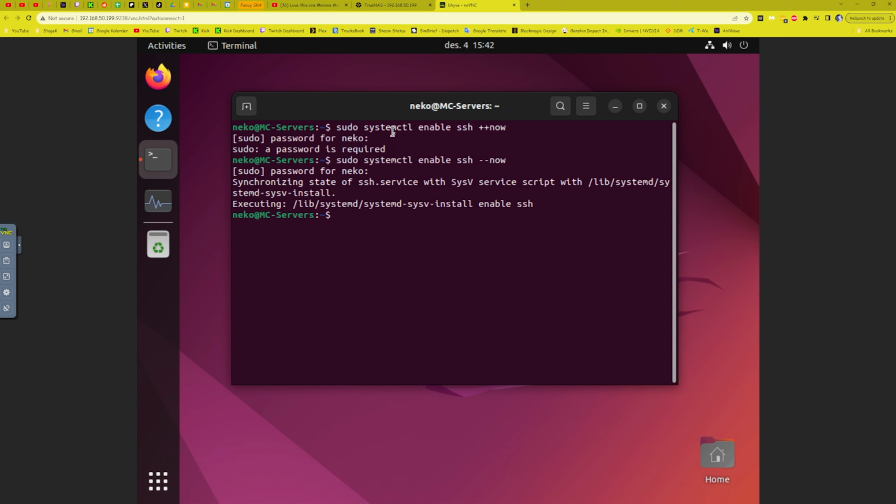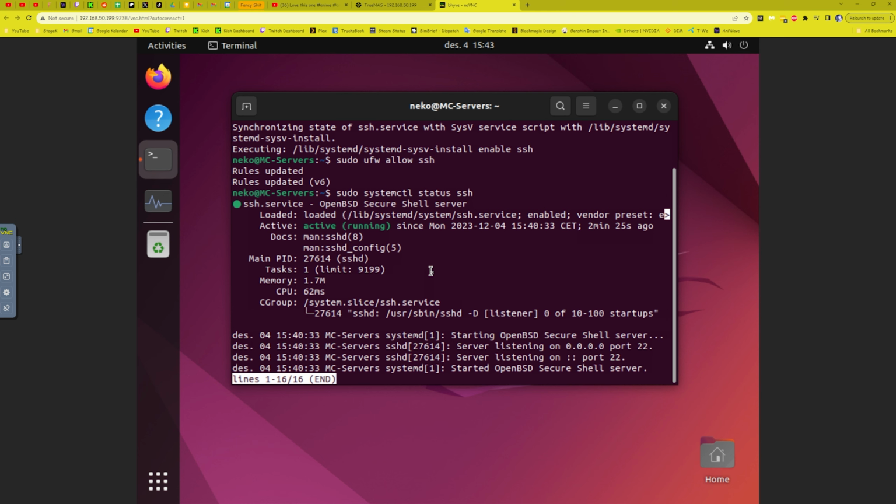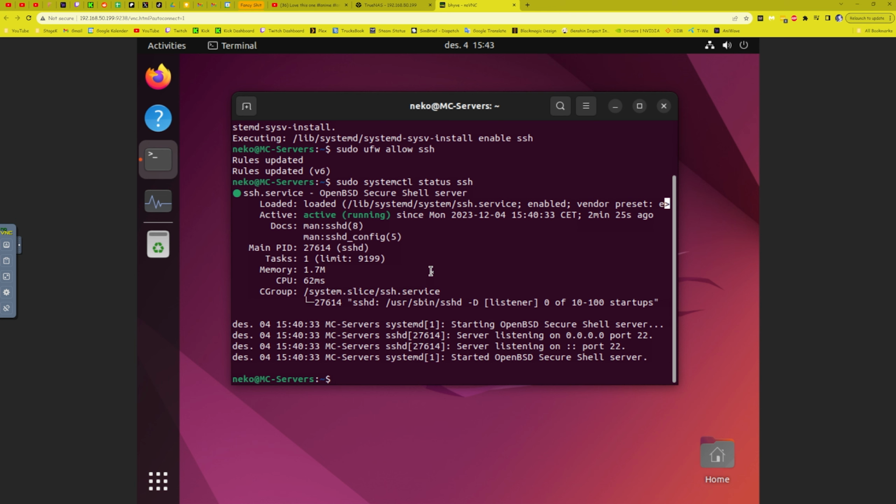Then we just need to allow this through the firewall. sudo ufw allow ssh. Rules are updated. Then if we go systemctl status ssh, it says it's active, running. Good.